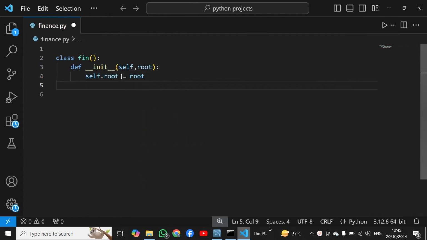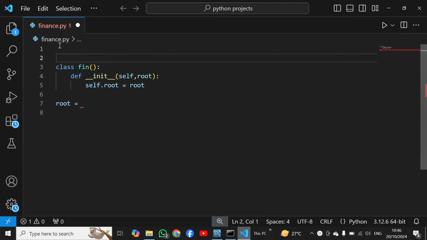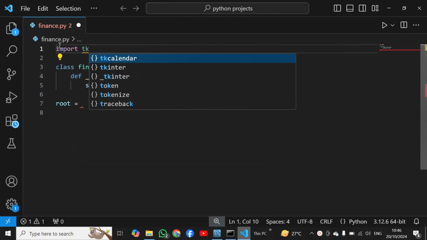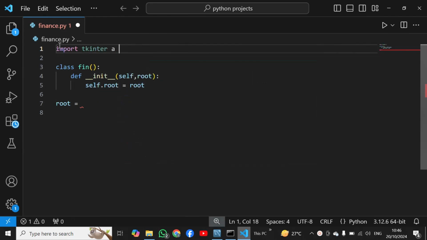Okay, so now I have to create the main window and then an object for my class. So first I will create the window. This main window is part of Tkinter, so first I have to import Tkinter to use its widgets. Here I will import Tkinter as Tk. So Tk is an alias for Tkinter, and we can use it as an object.